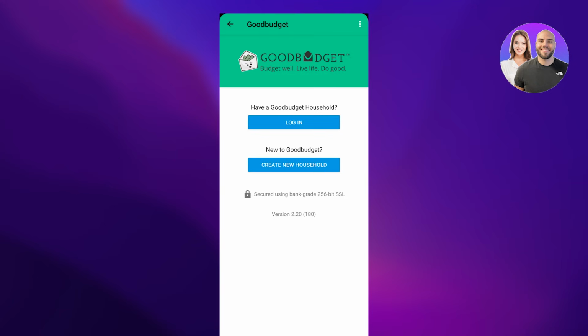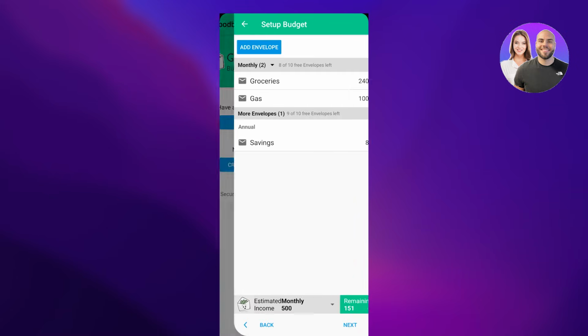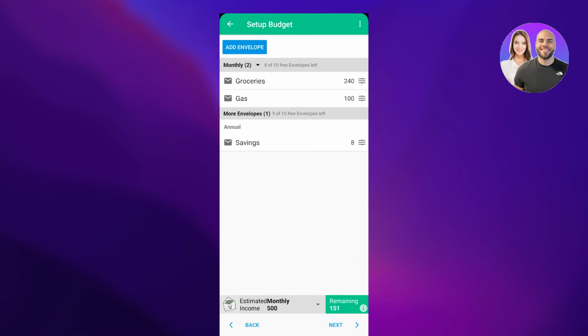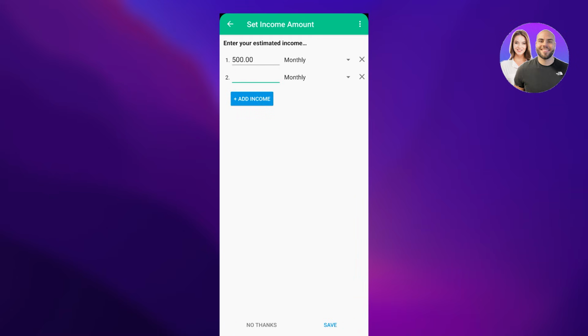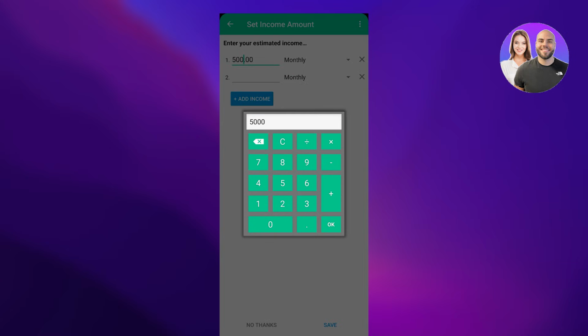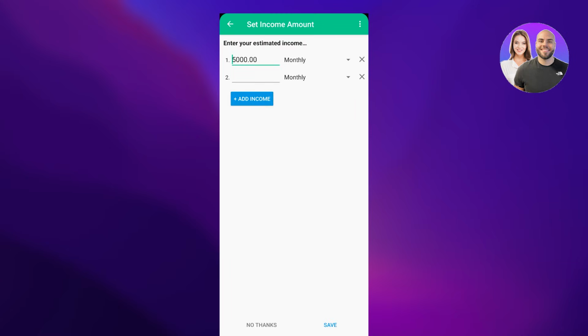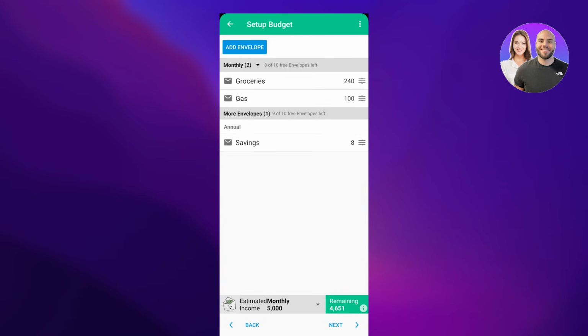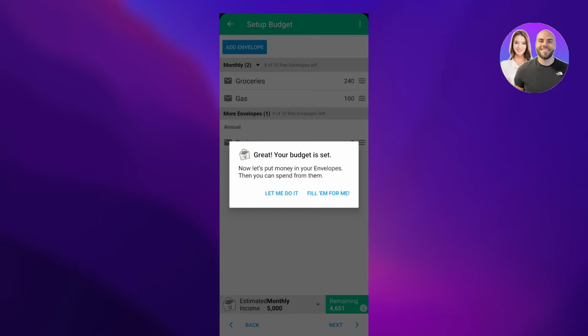Here we can create an option right here and create a new household. And over here we have monthly income 500, so we can increase that. Kind of like a calculator, weird, but that's our income. And here we've got gas, groceries, utilities. We've already got a few added so that we won't have to waste time. But this looks good. We can click on next.